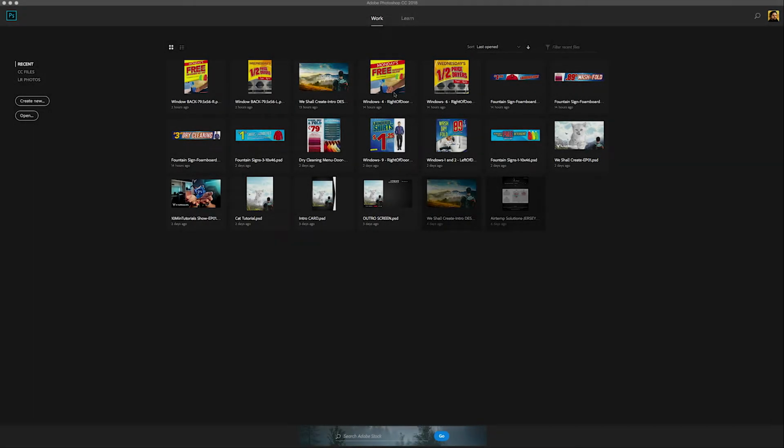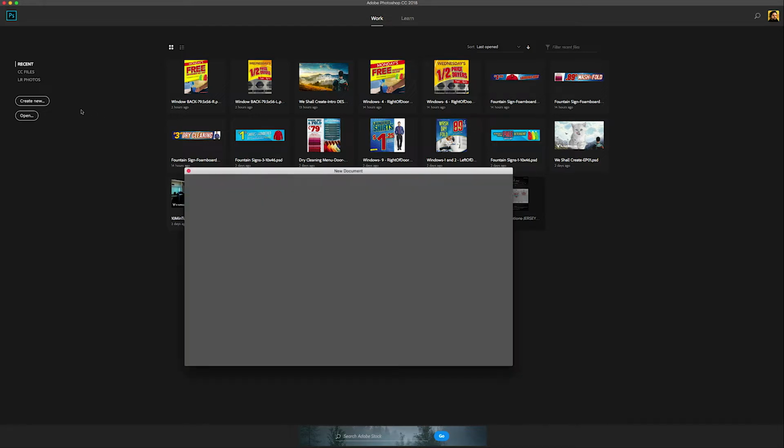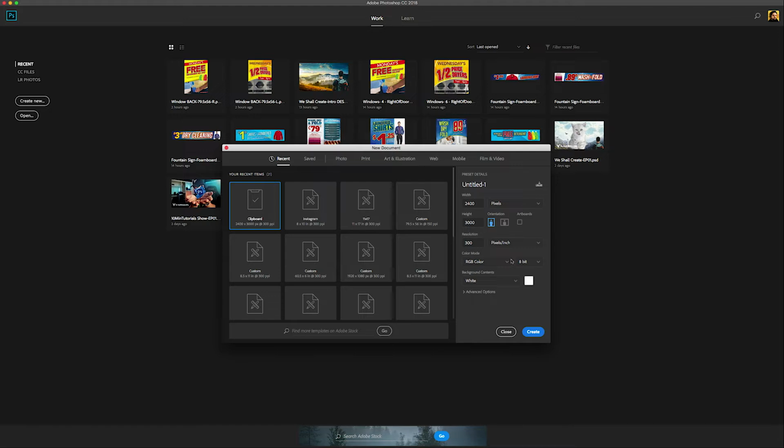Alright guys, this is it. Here is the welcome page from Photoshop. I'm working with CC 2018 for your reference. So let's create a new document. And this is the new document dialog. We're going to be working with inches right now, so let's make this 8 by 10, as I have it right here.